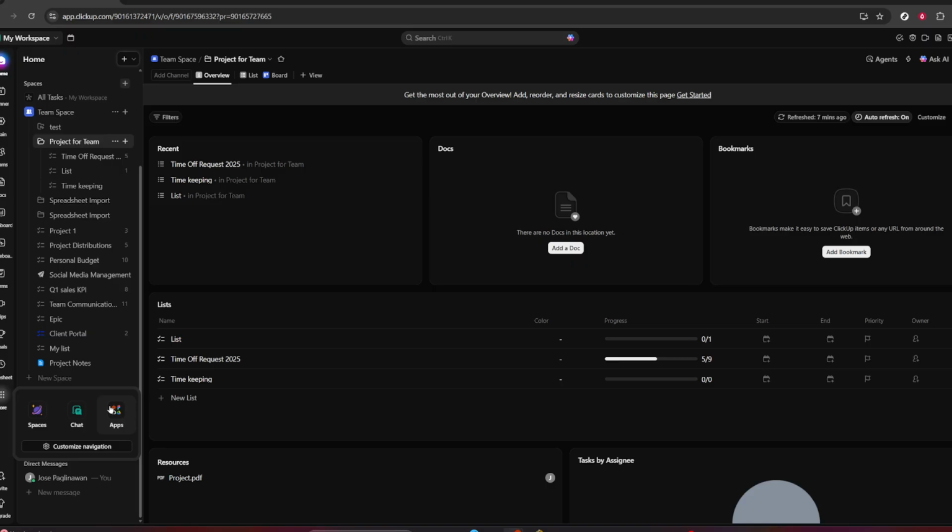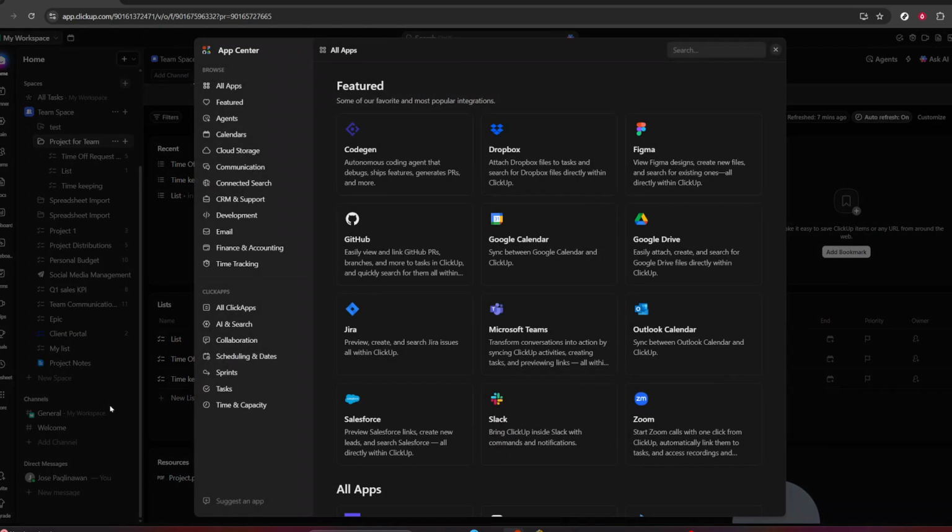Next, select Apps. This opens the app directory inside ClickUp. Here you can browse or search for GitHub. If the apps page looks limited or you don't see the option, you might be viewing space level settings instead of workspace level settings, or you may need elevated permissions. A quick refresh or switching to another workspace can also help if the UI didn't load fully.